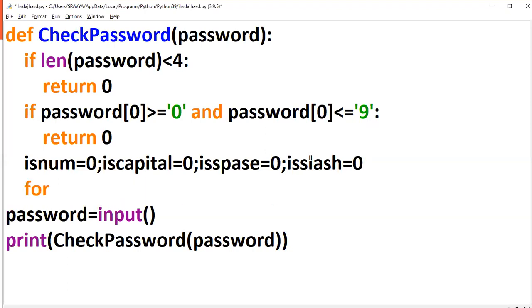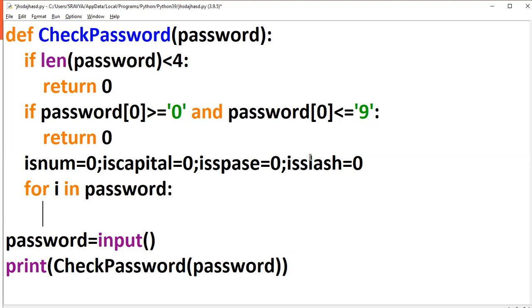Now I'll write one for loop. We can write for loop in 2 ways in Python. I am writing the object traversal for loop, which is called as for i in password. Directly we can write like this. What will this do? i will be each and every character in the password. For example, let us assume password is given like this for us: capital A, small b, 1, 2, D. Something like this is given.